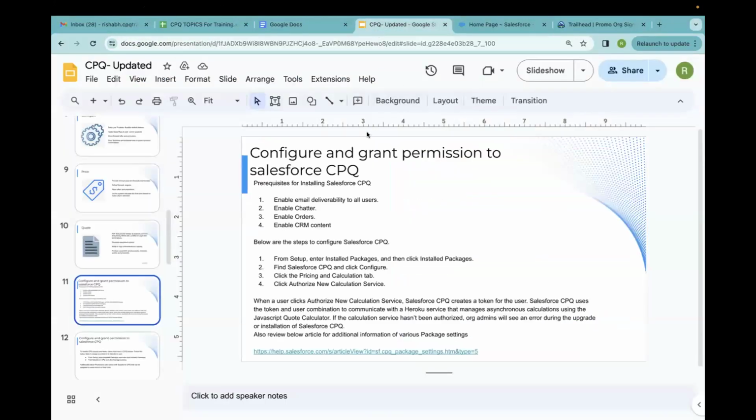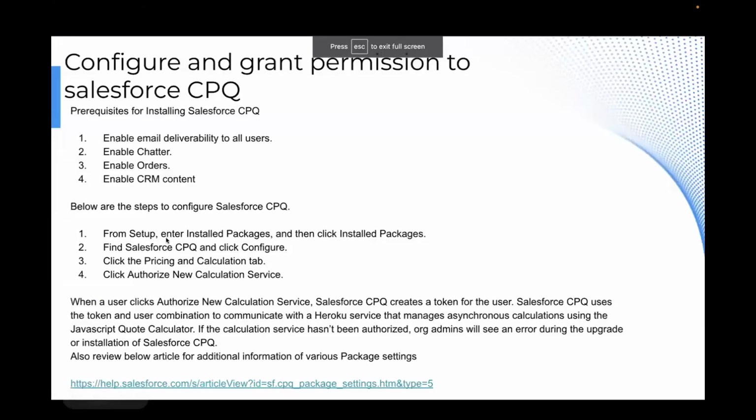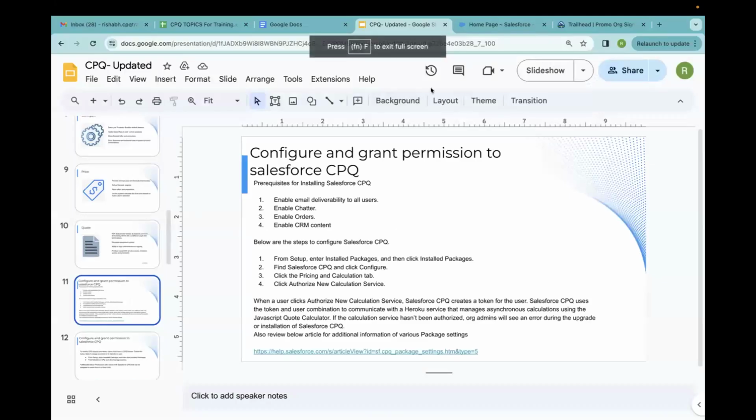Okay, now after installing the package, we have to configure the package as well. So to configure the package, these are the steps. We have to go to Setup, then Installed Packages, and then find the Salesforce CPQ package and click on Configure. Then we have to go to the Pricing and Calculation tab, and then click on Authorize New Calculation Service.